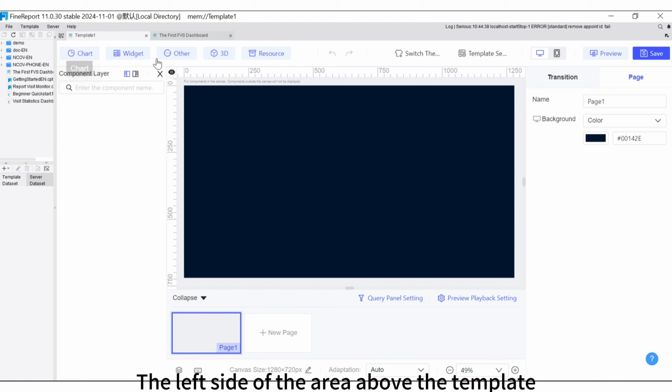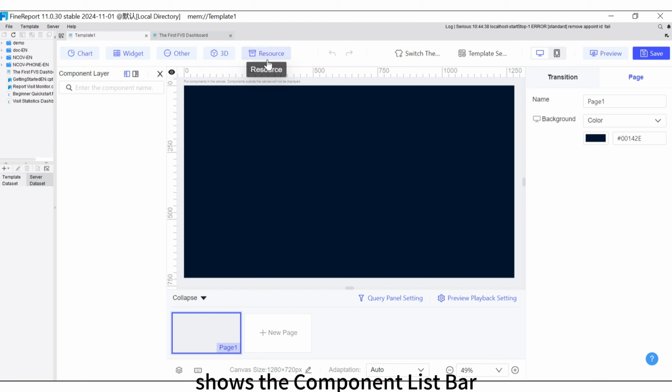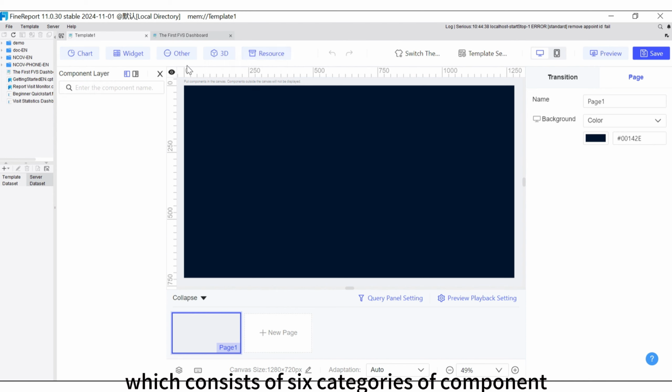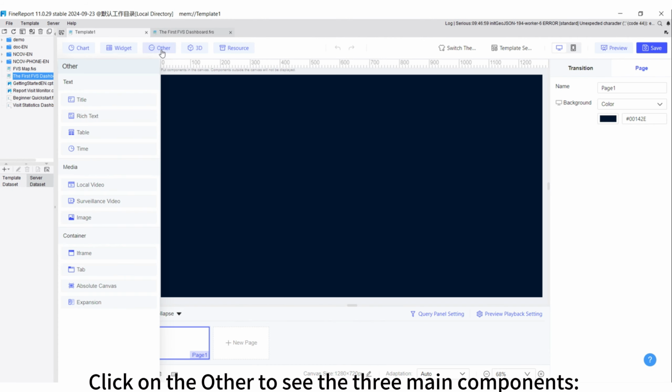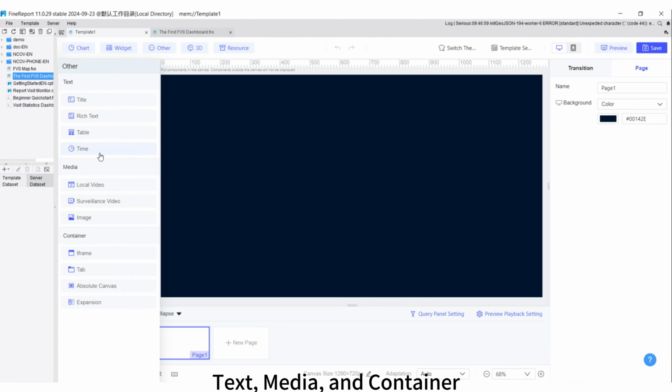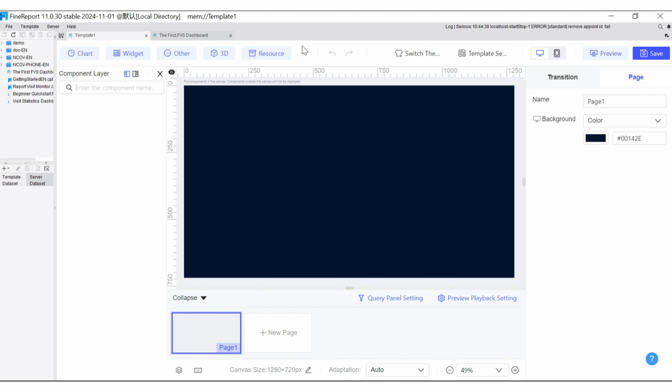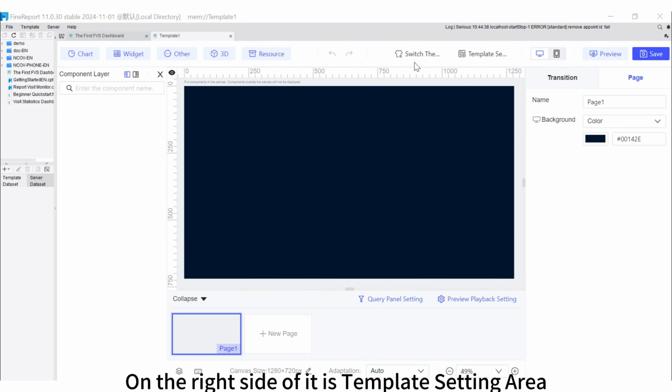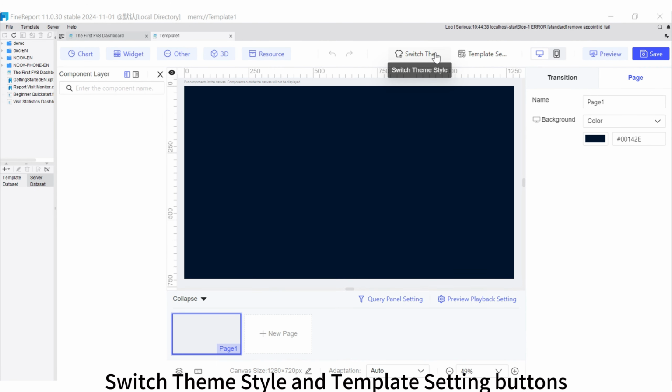The left side of the area above the template shows the component list bar, which consists of 6 categories of components as well as component resources. Click on Other to see the 3 main components: text, media, and container. In the center is the Operation Toolbar, including undo and redo buttons. On the right side of it is the Template Setting area, containing Switch Theme Style and Template Setting buttons.